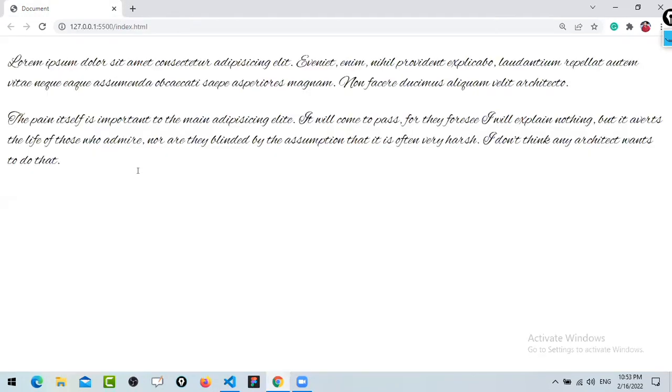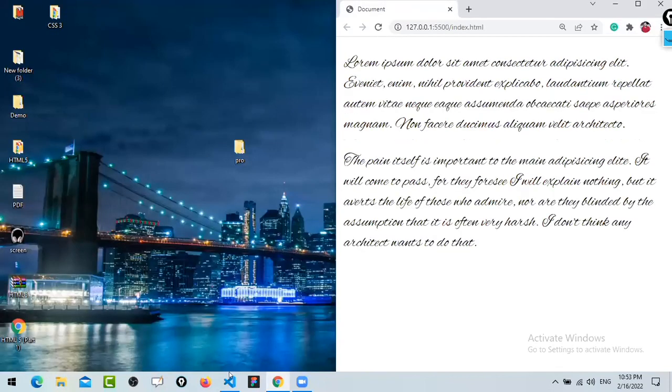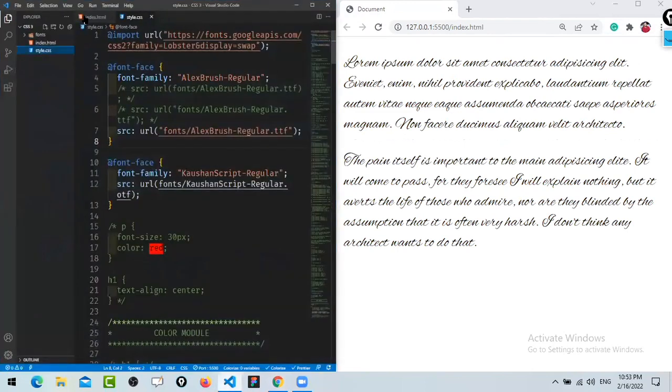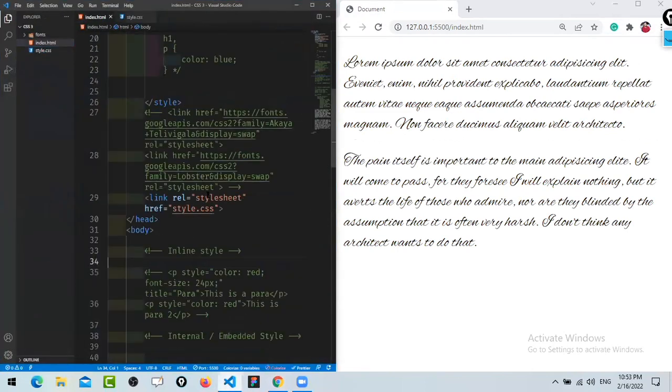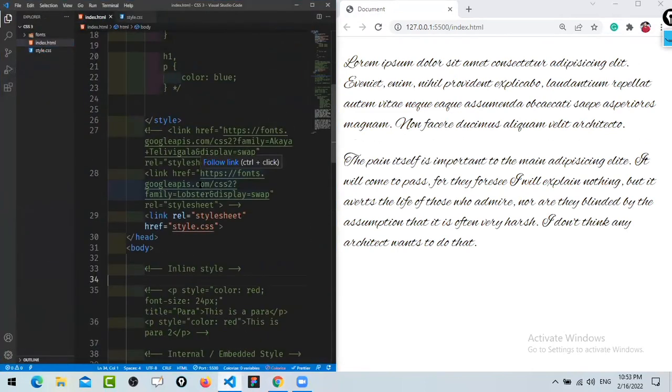Hello sir, any other question? Can you please explain the link part once? The very first, I missed that one. The link part for fonts, using the link. Do you want me to show from the Google Fonts page, which one to copy and which one to remove? Yes.